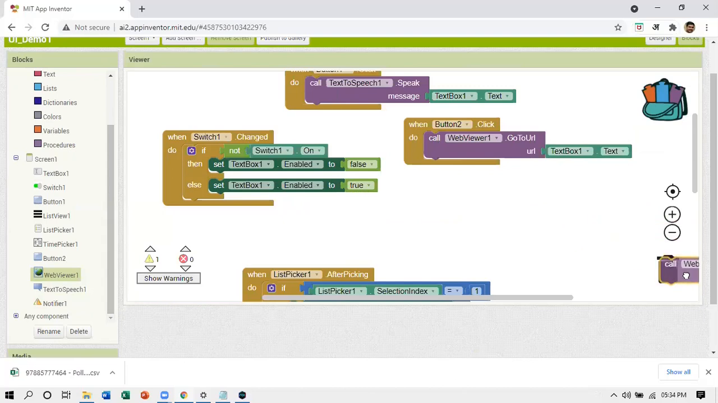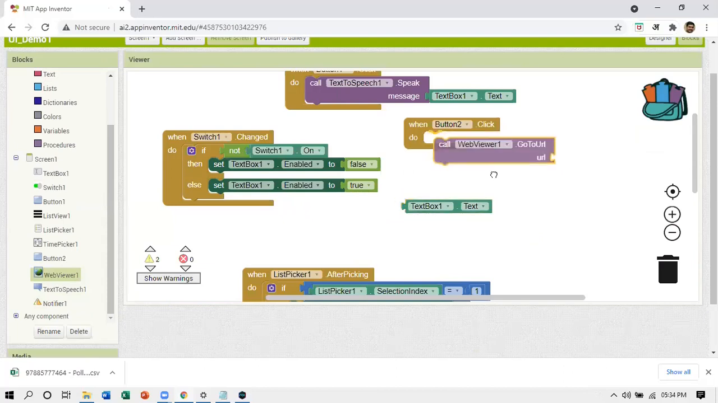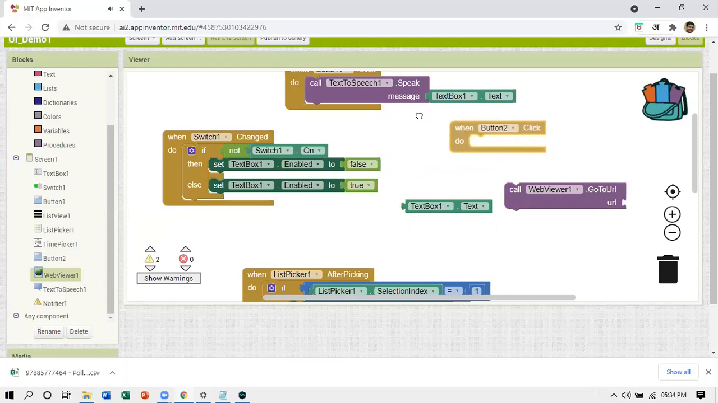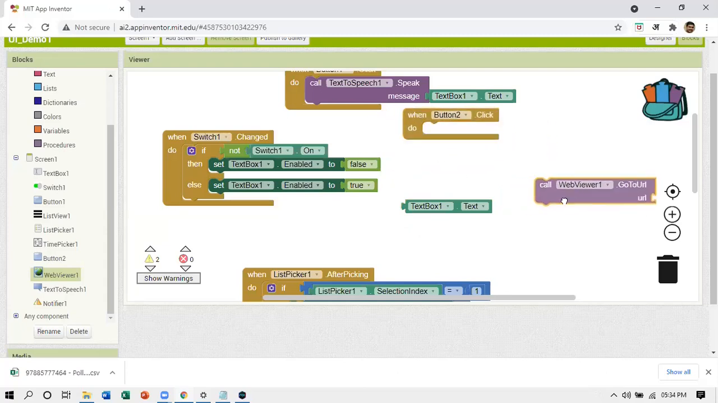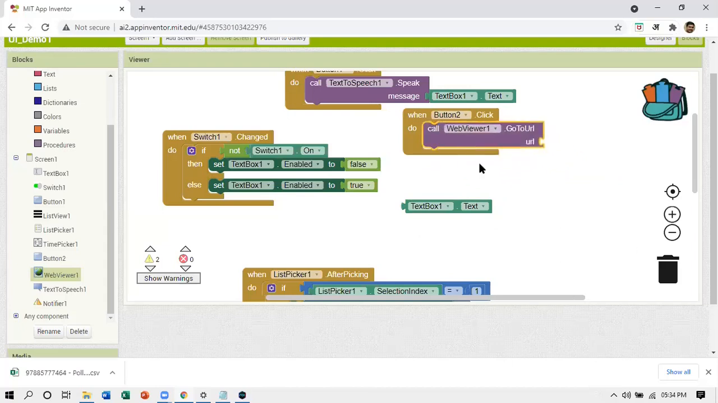And where is the URL coming from? Remember, I type the URL in text box 1. Text box 1 text property. This is your text property block. So I have all the three blocks here. I have this event block, button 2.click is event block, web viewer 1.goto URL is the action block, text box 1.text is property block. They are combined together. When the button 2 is clicked, web viewer 1 will go to the URL taken from text of text box 1. That is why that Google and eduitskill.com was coming there.